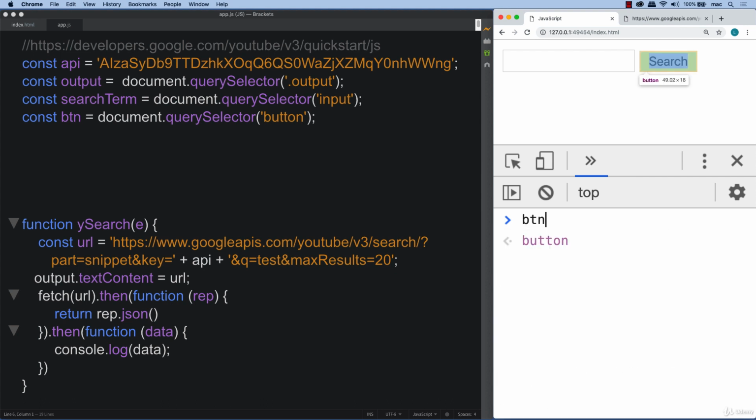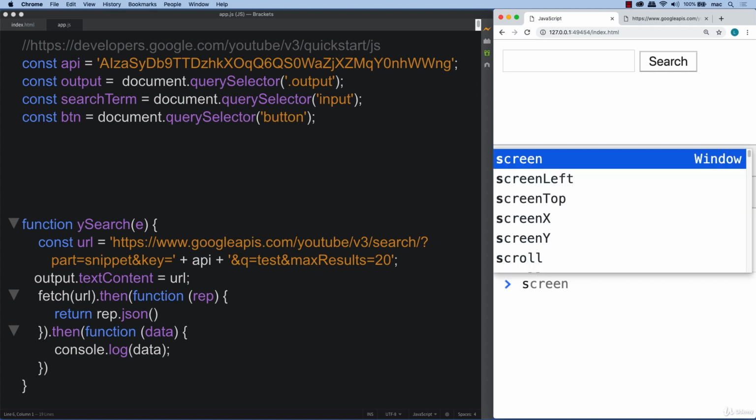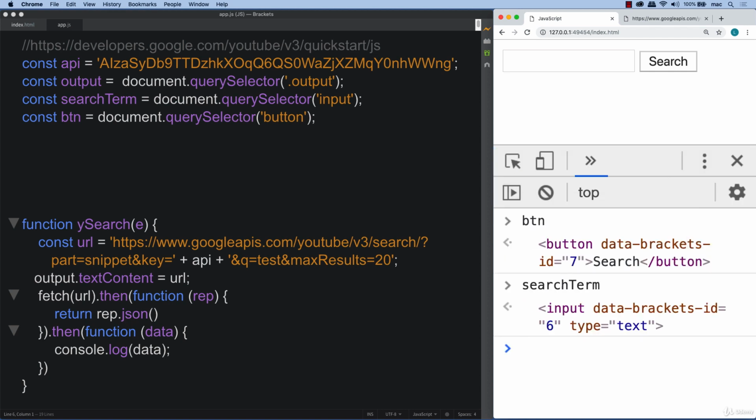And usually I like to make sure that I do have the right element. So I'll type in the variables within the console just to make sure that I do have the right element there. And as well, we're going to do search term just to make sure that we do have the input.